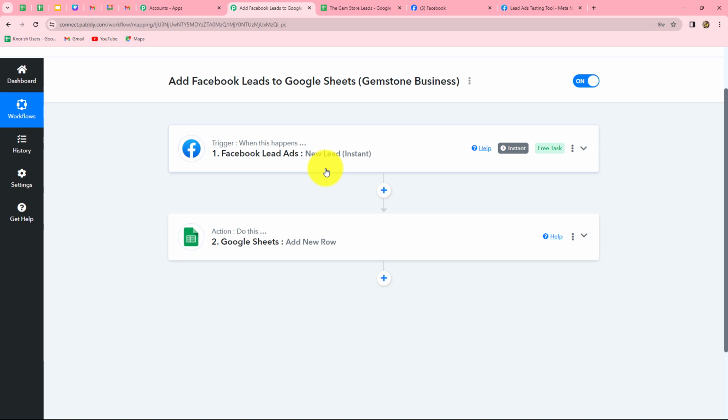In this way, by following the same steps, you can very easily create this automation and it will enable you to automatically create a record of all your Facebook leads for your Gemstone business. And with the help of the record, you can further nurture your leads by adding them into your CRM, by connecting them on WhatsApp or sending them emails.